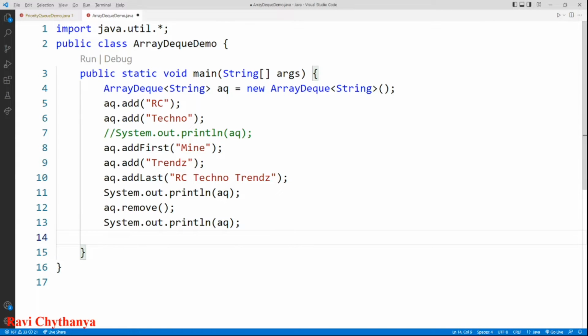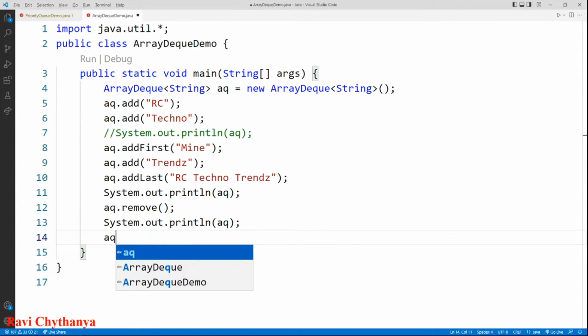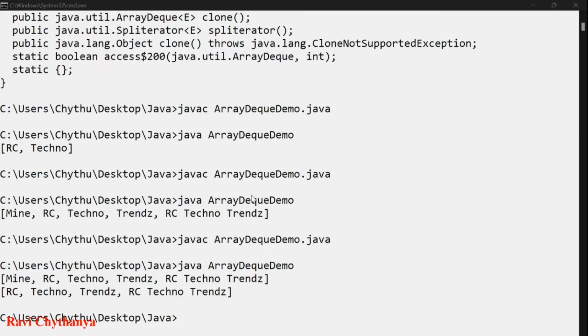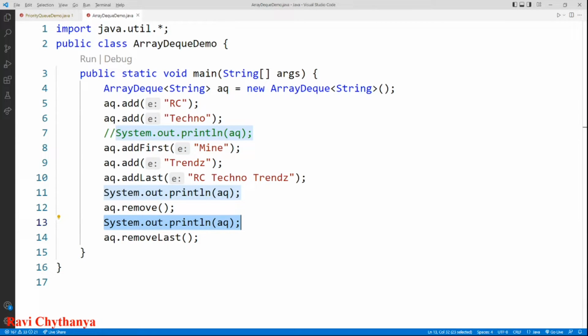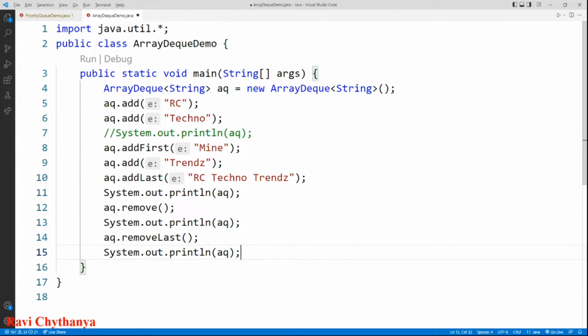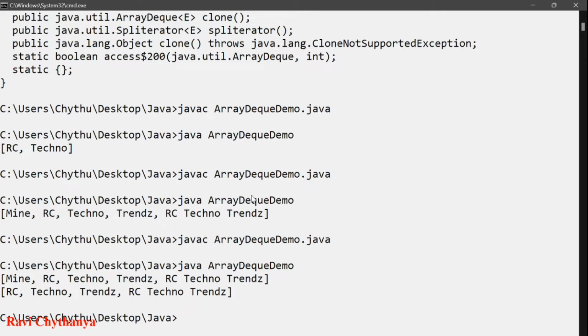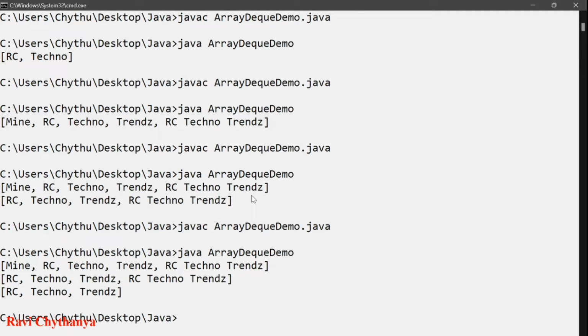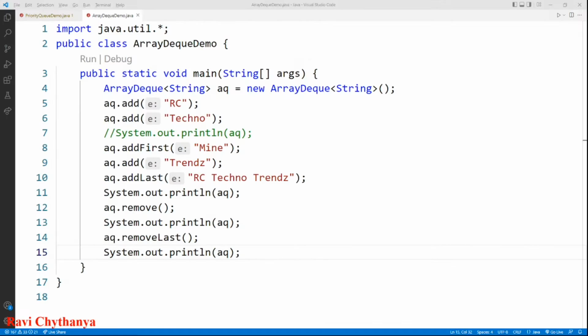And then aq.removeLast. I have a method removeLast, and then I'm going to print the elements here. javac ArrayDequeDemo, and java ArrayDequeDemo: RC Technotrends will be gone. The three words are there, RC Technotrends will be gone.